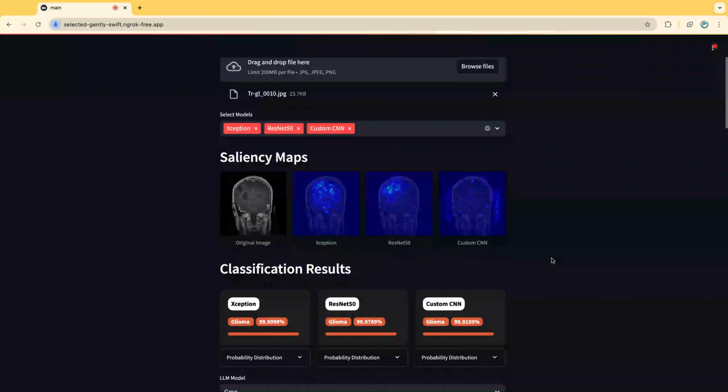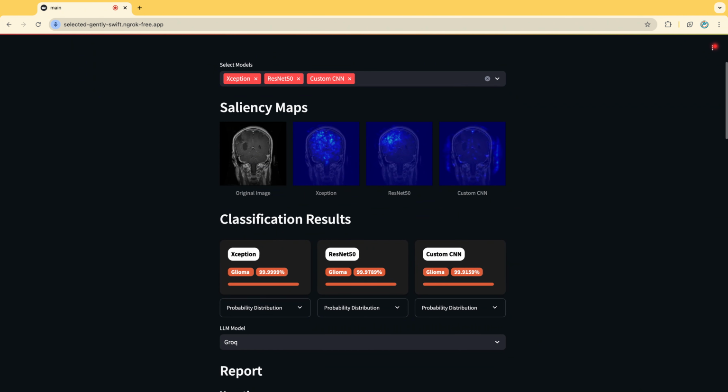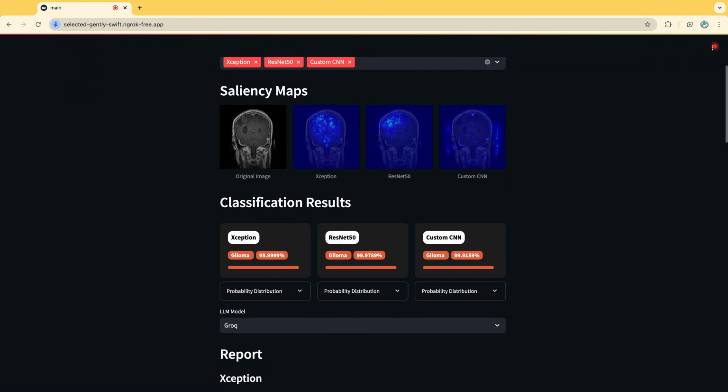In the saliency map section, we actually can see the original image and the actual vision of each model of what it actually focused on to make its prediction. So you can see Xception and ResNet do seem to be looking at the appropriate area, but the custom CNN doesn't appear to be looking at the brain at all, or at the boundaries. So it might have trained itself on the training data to make its predictions like that.